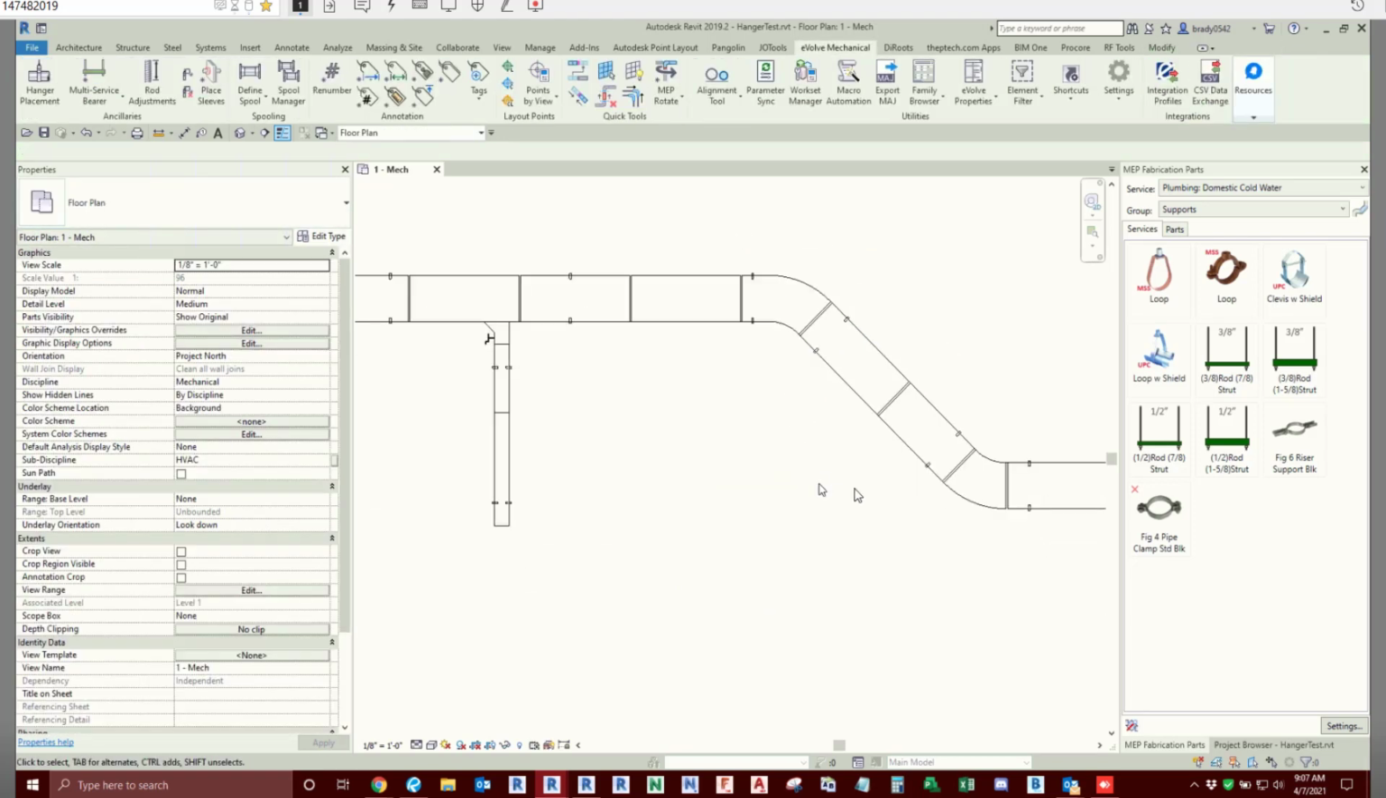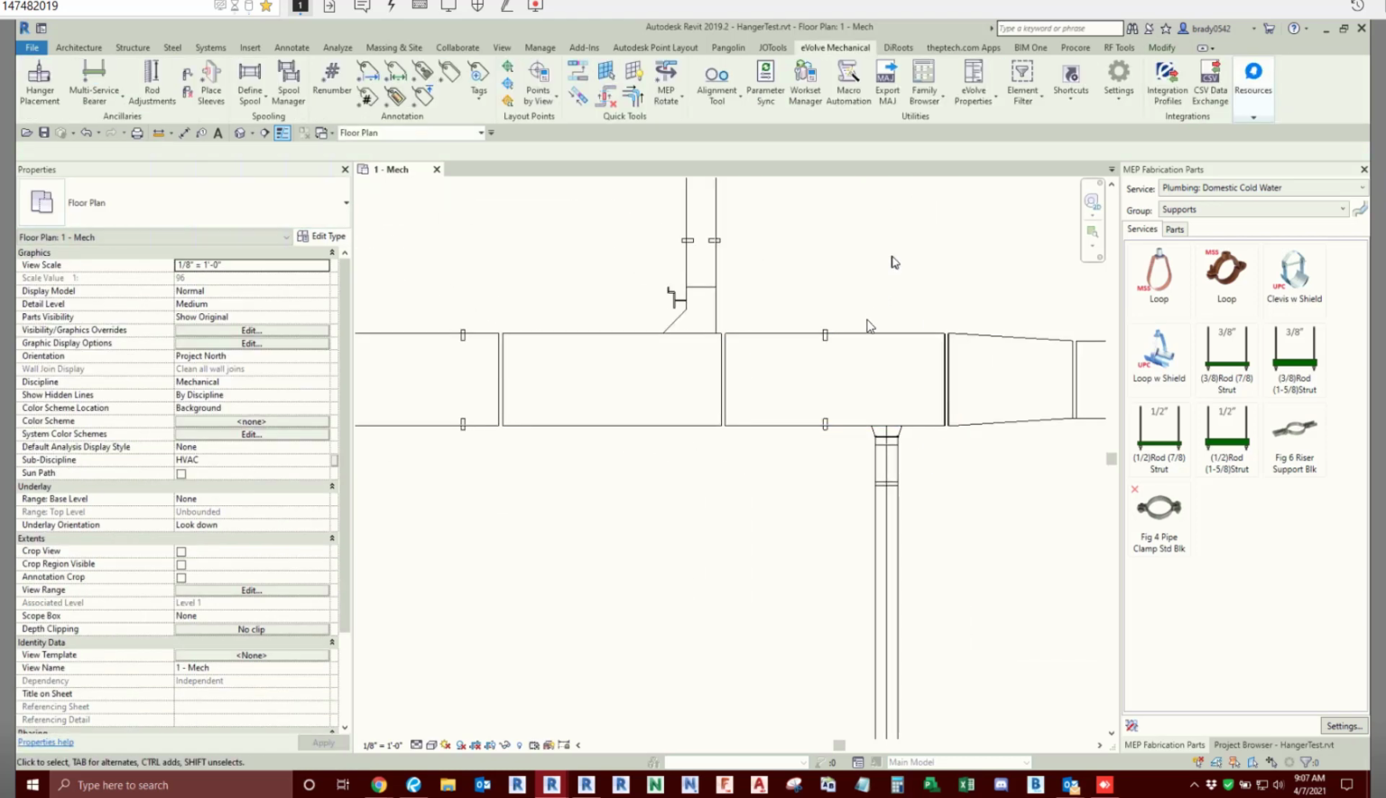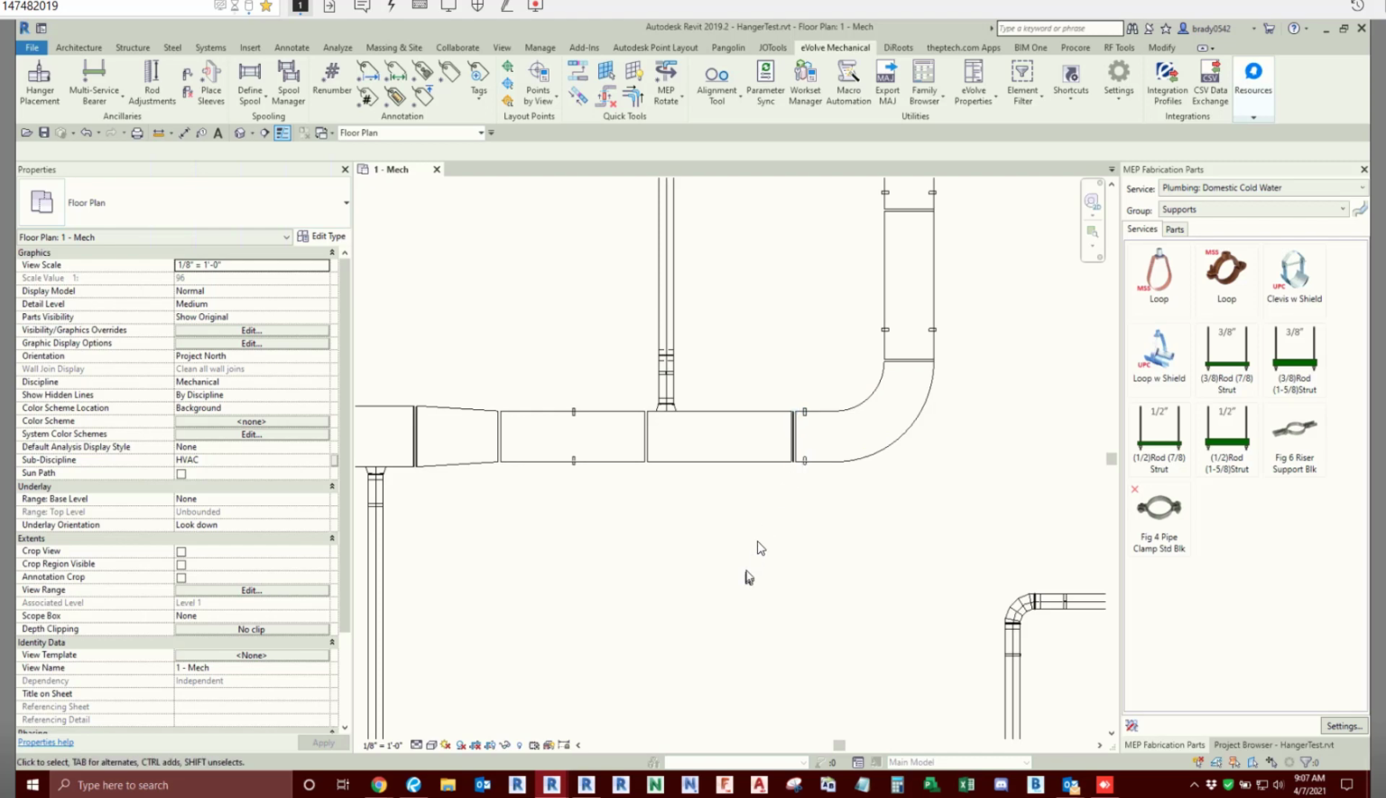Kind of push this up on the hanger a little bit. Here's the transition. We can go ahead and move that, stretch that out. Here's another hanger to pull out another joint. And again, the hanger stays there.